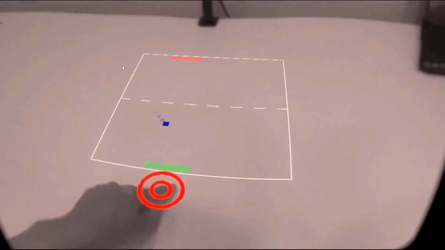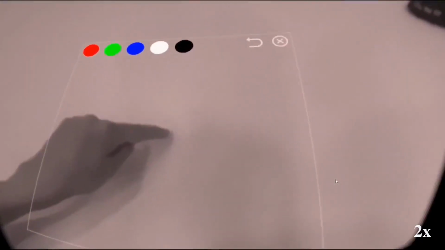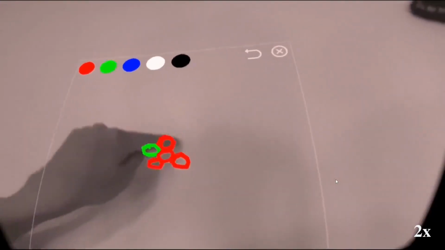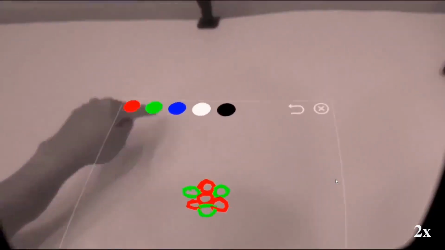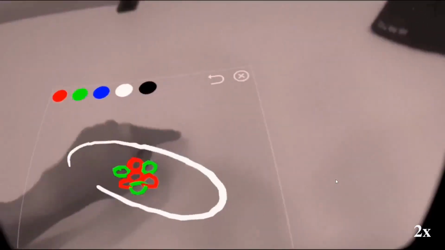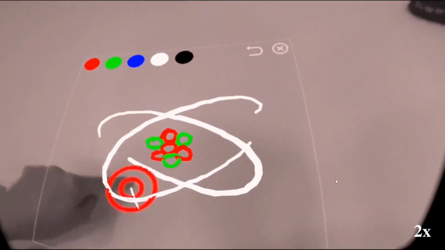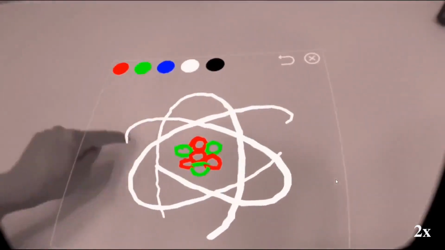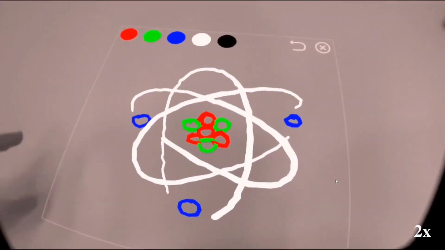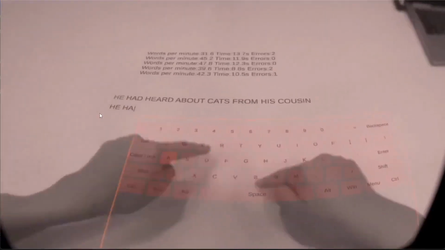This demo shows a simple Pong game. We also show a person drawing with their fingertip on a table. The drawing is pressure sensitive, so higher force results in thicker lines. Finally, we also build a text input method.